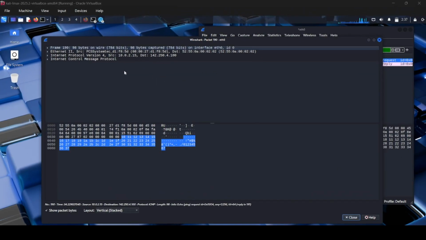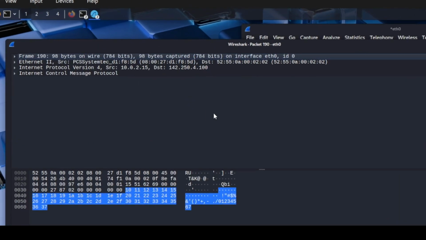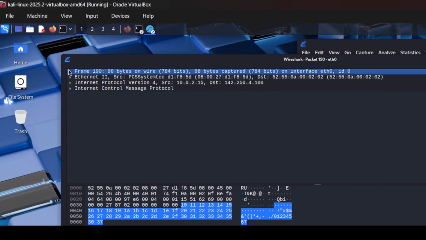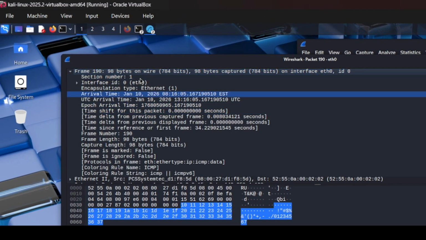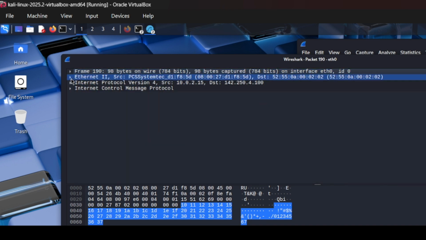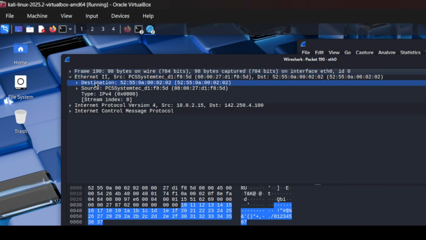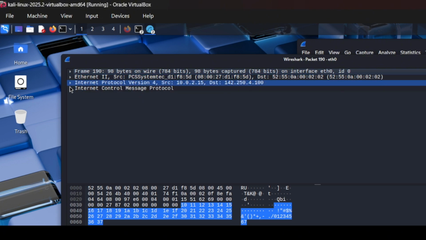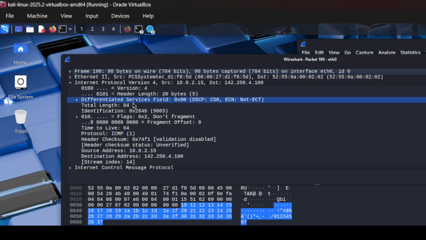Let's read this from the bottom to top, just like encapsulation. Frame, or the physical layer. This is the raw data on the wire, our network access layer. Ethernet II, or our data link layer. Here are the MAC addresses for my device and my router. Internet Protocol version 4, or the network layer. Boom. Here it is, the IP header.